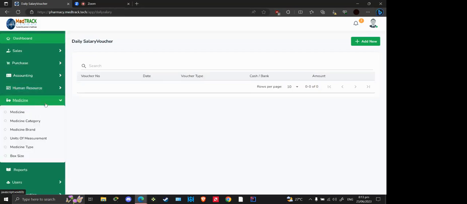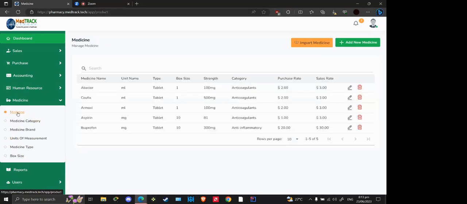Now, the next section deals with the goods and services of this company, medicine. So in this section, we have medicine. We have the medicine category, the brand, the units of measurement, the medicine type, and the box size. So let's just go over it from the top. Medicine is where you'd add, as the title says, medicine. So as an example, I went ahead and added in ibuprofen, as we saw earlier in the sales section.